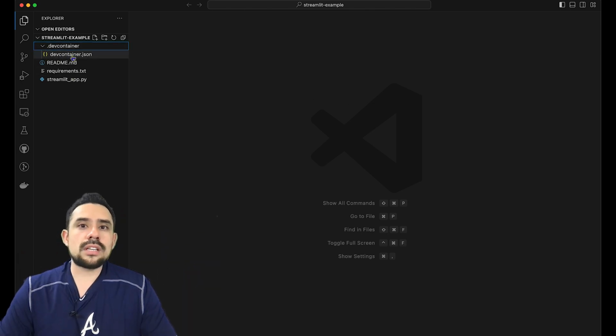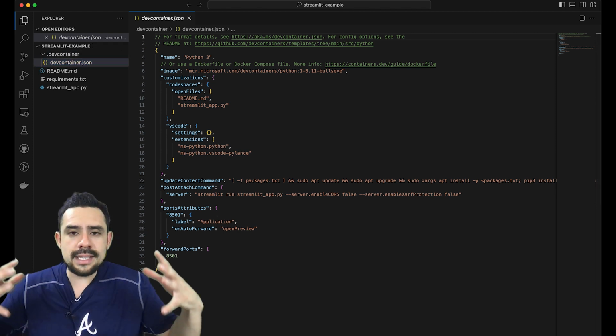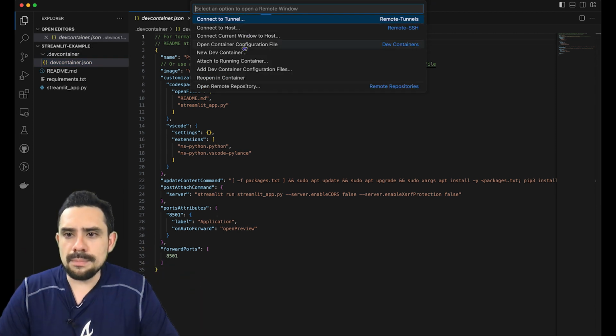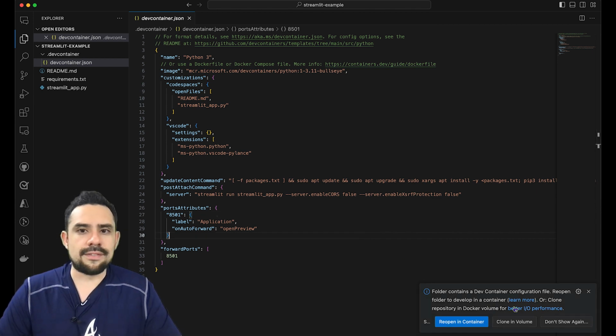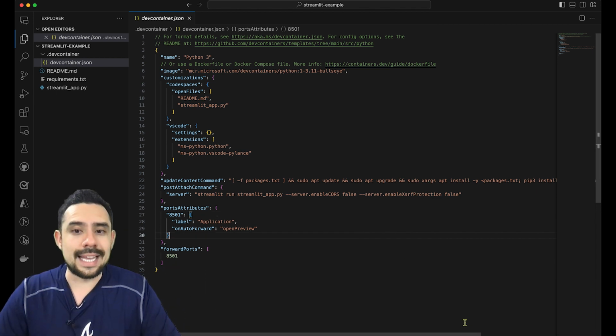Now, as we talked about a little earlier, this dev container is meant to define what environment we're going to be developing in. And you can see here, VS Code automatically recognized the file and asked me, do you want to open this in a container? So I went ahead and clicked yes on that.